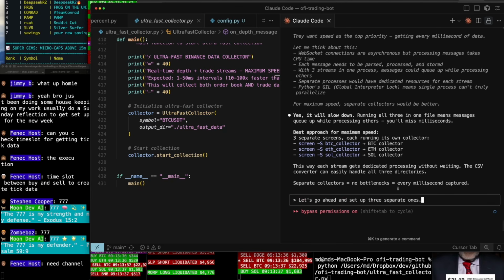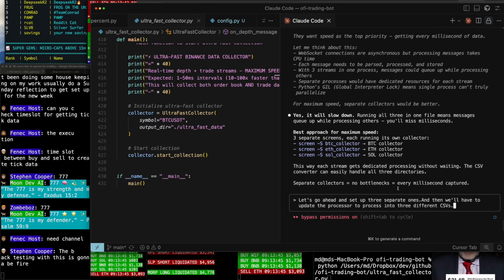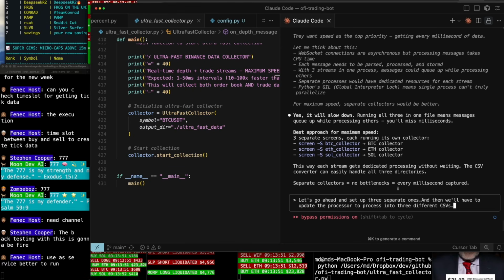And then we'll have to update the processor to process into 3 different CSVs. The backtesting with this is going to be fire. I believe so. Thank you for the encouragement, dog. I hope so.